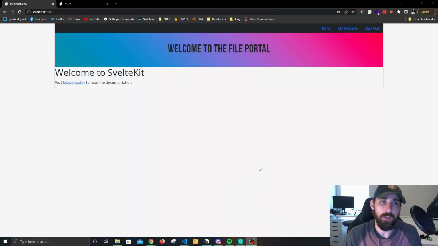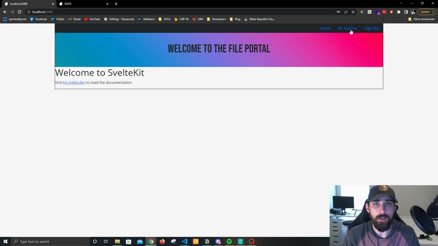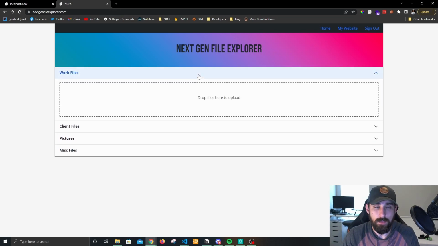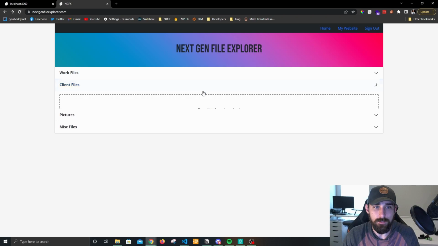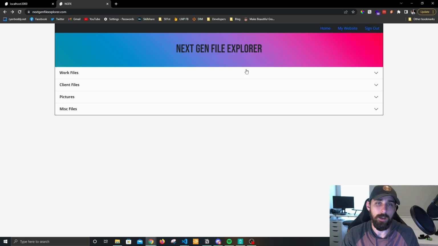Alright, so if you've been following along, you probably have a page that looks like this running on localhost. Welcome to the file portal, and it's got this nice little header, a nav bar, but it doesn't really have any content. It's just the default SvelteKit content. And by comparison, here is the live version at nextgenfileexplorer.com. You have work files, client files, pictures, and miscellaneous files that you can upload that allow us to dive into these directories. So we want to create this.